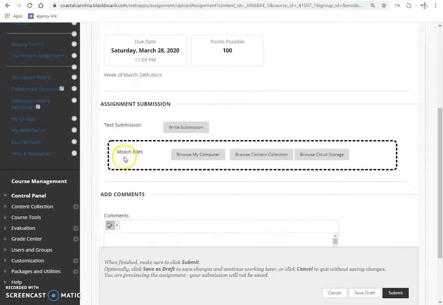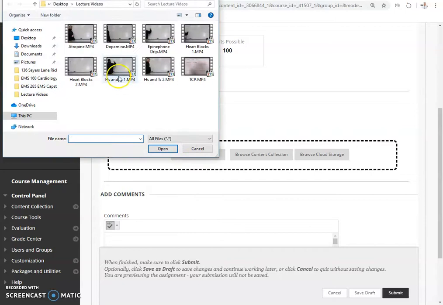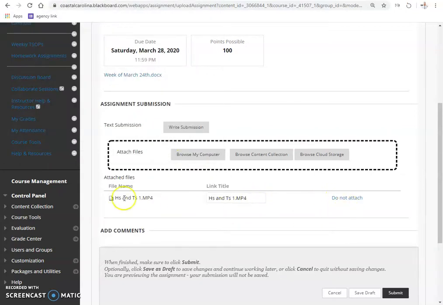And there's a couple of ways to do this. So first way, if you did video this and you have it saved on your computer or a file that's accessible on your phone, then you can click Browse My Computer. And you can just select whatever the video is and click Open, and it should attach. When you hit Submit, it will submit that.